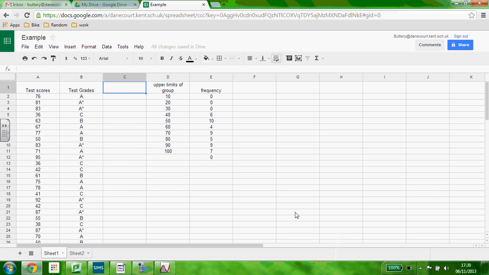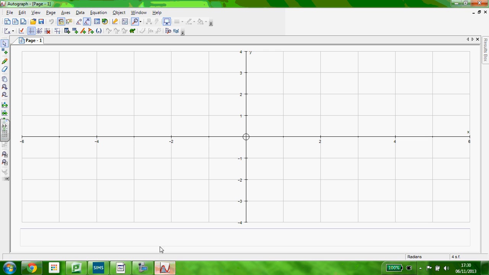Often in statistics with group data, we're going to want to produce a histogram. Unfortunately, our spreadsheet program will not allow us to draw a histogram, so we're going to use Autograph instead. When we first start up Autograph, we get a 2D graphing page. So the first thing we want to do is click on the button on the left that opens up a 1D statistics page.